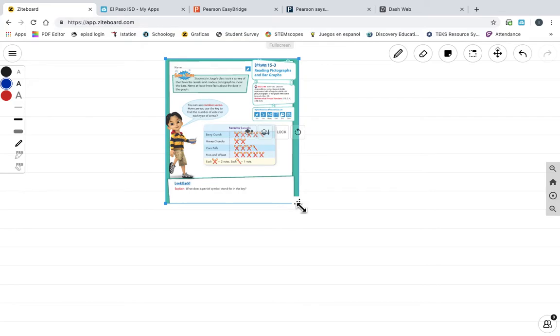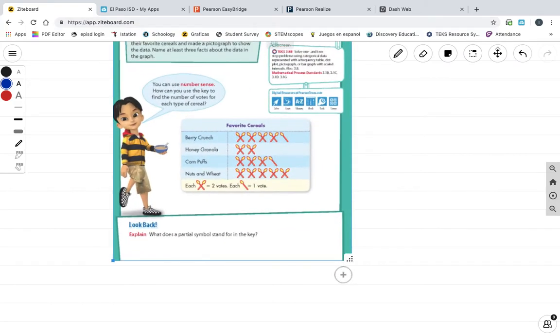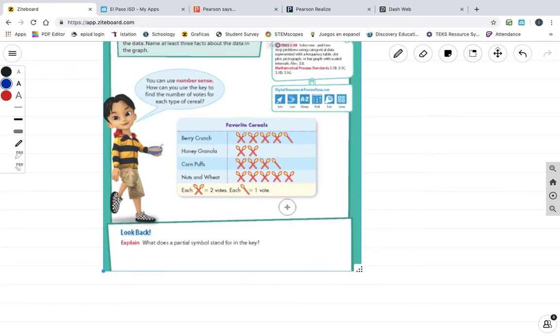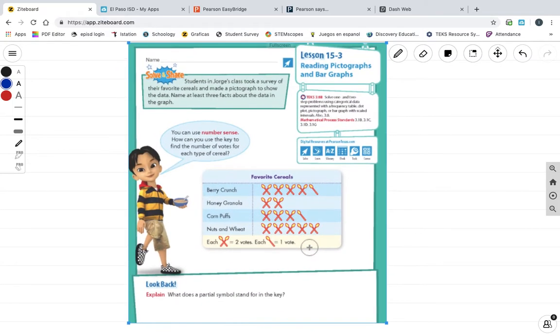So you see the little dots here on the corner. I just stretch my page and I can move it down however I want it. So this is where I want my page to stay. Now, because I don't want my picture to go anywhere while I'm giving the lesson, I'm going to press and hold, and I get this option here to lock the image. I'm going to lock it.